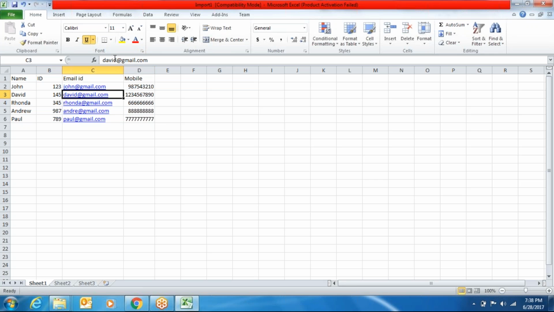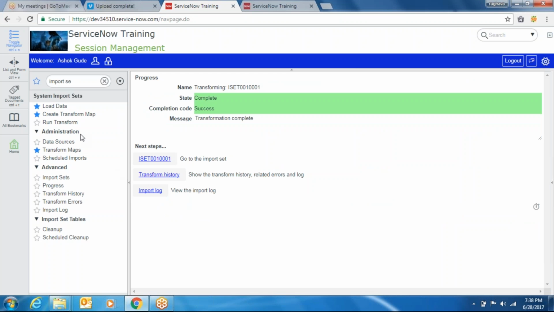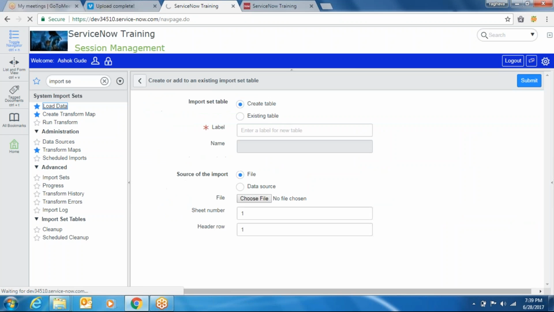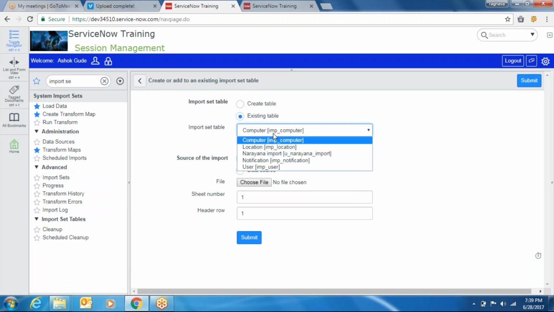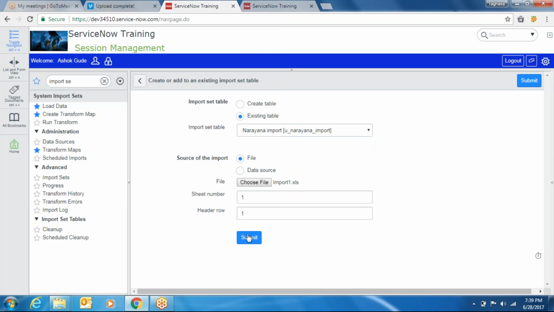Now I want to change David. So this is the record, just save it. Now we have the same pattern, we have to import the same again once again. Just save and close this record. Now again I am going to the processor and clicking on load data. We want to upload the existing data. Import file, import one, just submit.